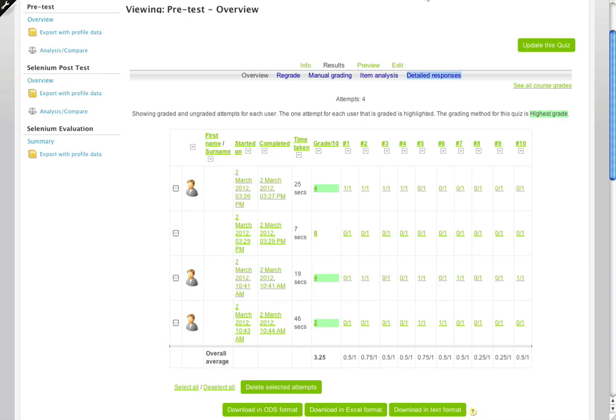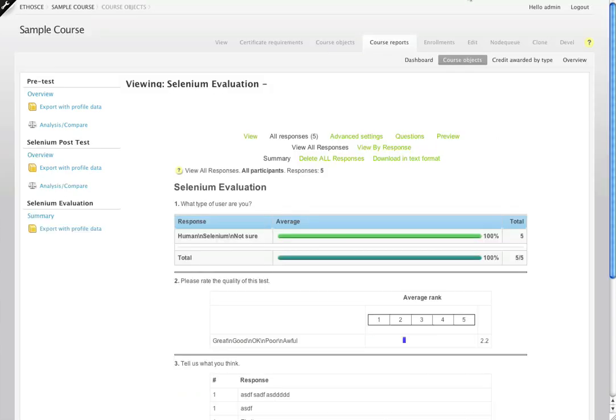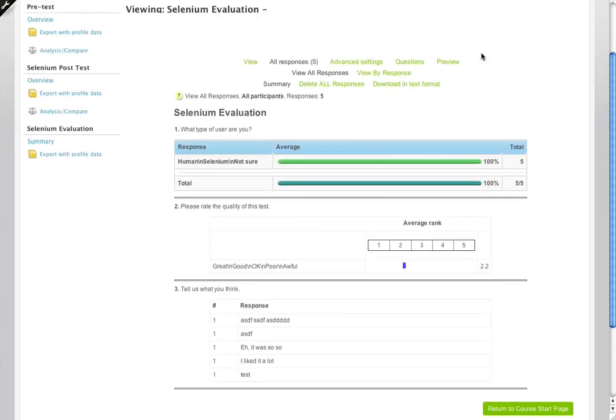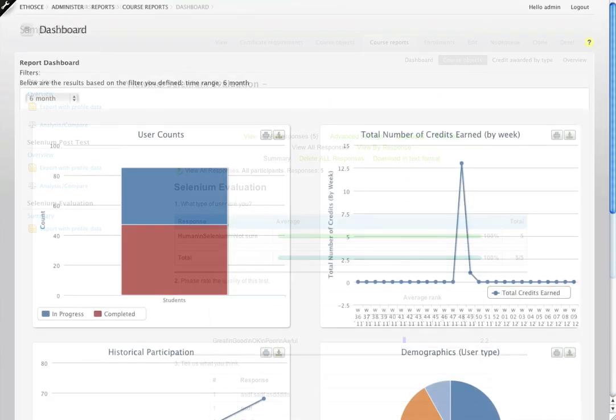We still have the good old overview of each quiz, showing you the number of users who've completed it, the attempt that you have for each user, the score they got, and the amount of time it took them. We also have the evaluation report, which shows the average response to each evaluation question. These also can be downloaded.